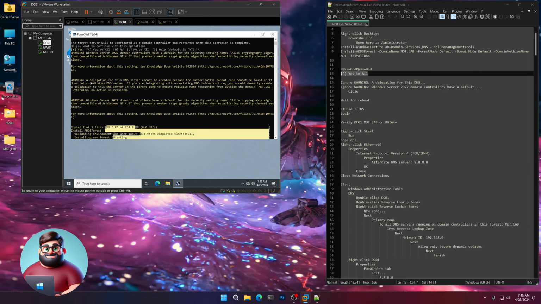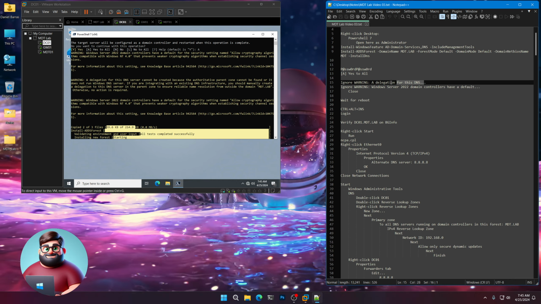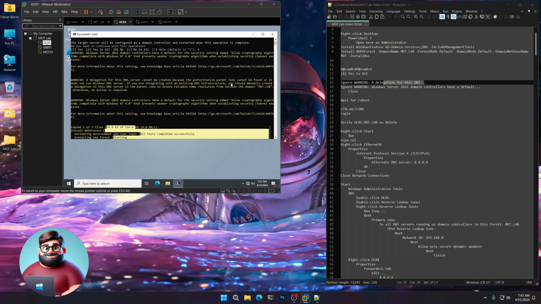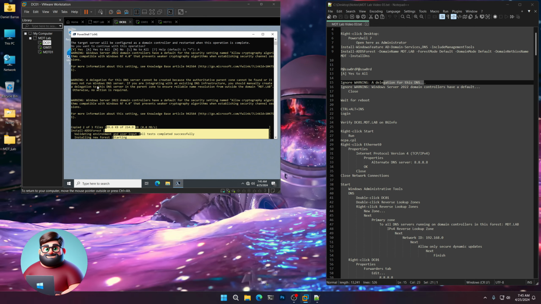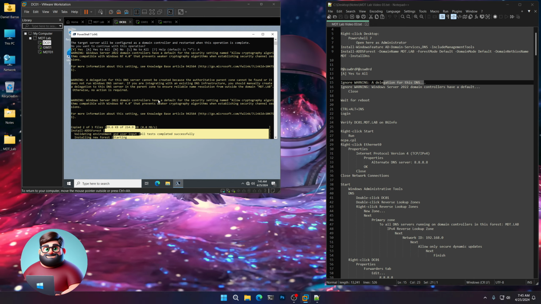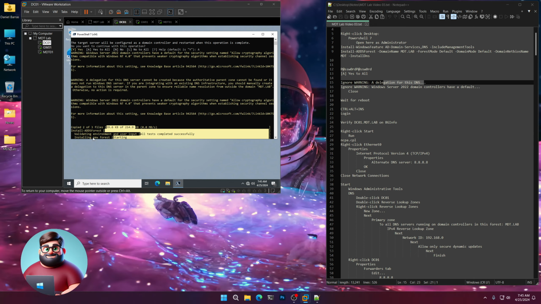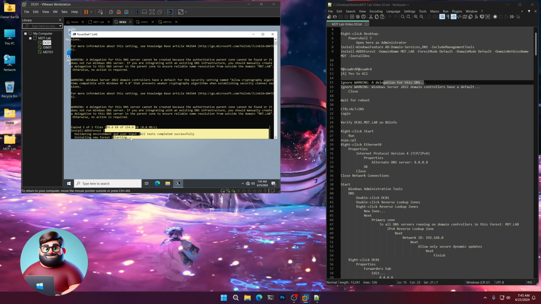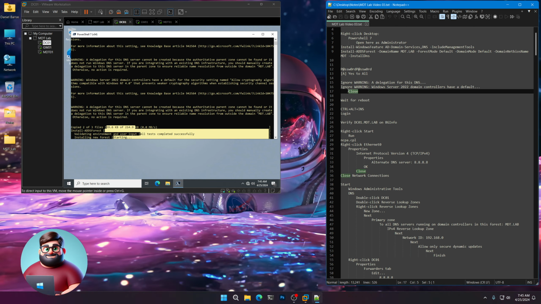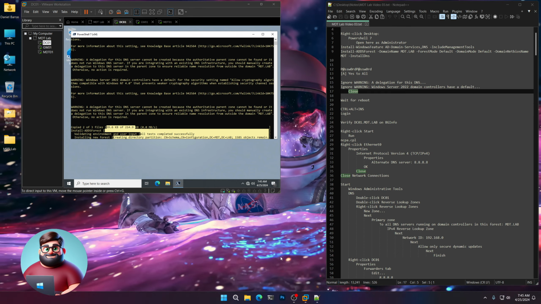Now you can see this other warning. A delegation for this DNS server cannot be created right here because the authoritative parent zone cannot be found or does not run Windows DNS Server. That's because this is the first domain controller in our forest. So don't even worry about that one. It'll go through and we'll get to a point where it's going to have a close button so that it'll restart the machine. And I'll come back when that's ready.